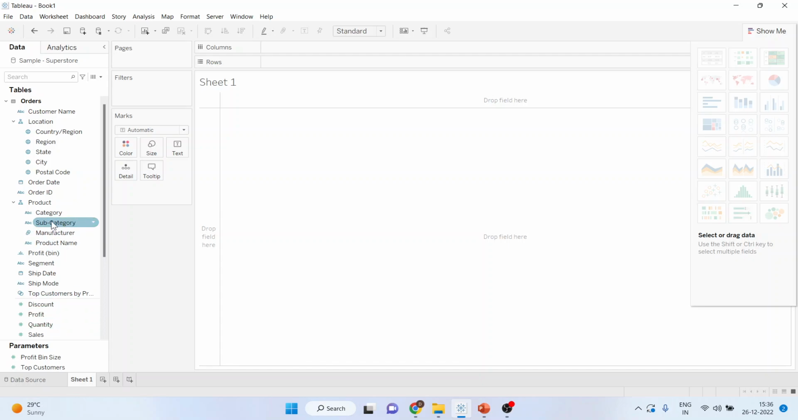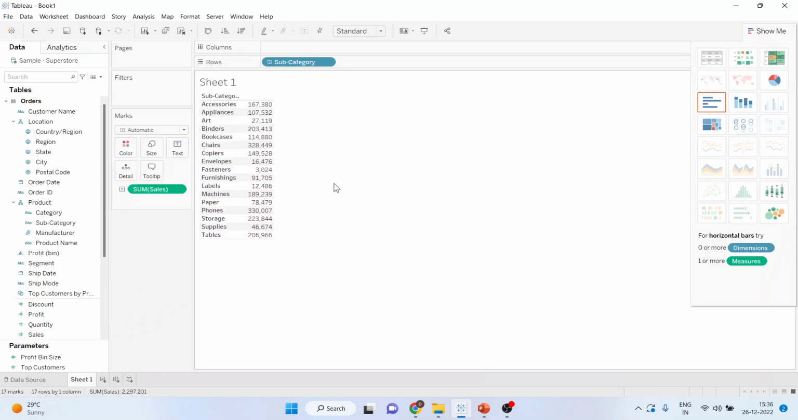So let us pick up subcategory and sales from here. The multiple selections of the variable can be done with the help of the Control key on your keyboard. Drag it and drop it in the canvas. Now activate the circle charts from here.